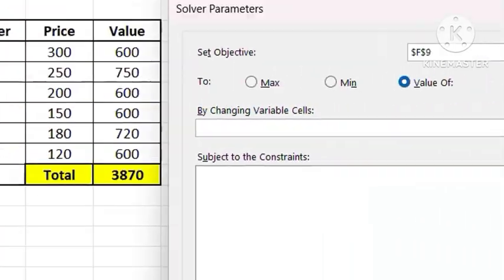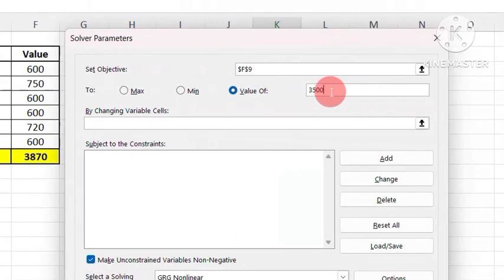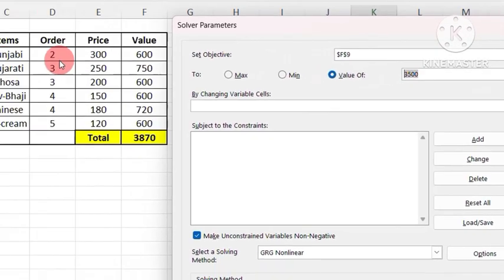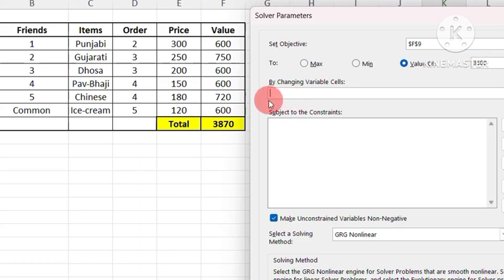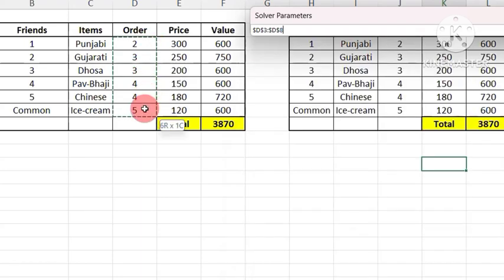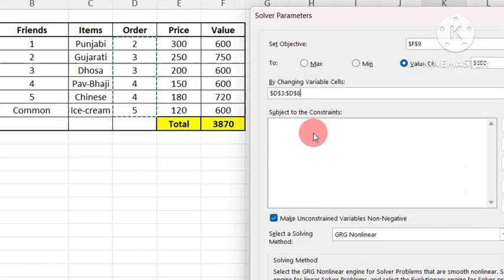The next thing which Solver will ask is what you want. I want a value, and the value must be only 3500. So I'll write in value table, which is 3500. So rather than 3870, my bill should be only 3500. What are the changing variables, what I want to change, and what items I can change? That is my D column, and I'm ready to make the following changes.